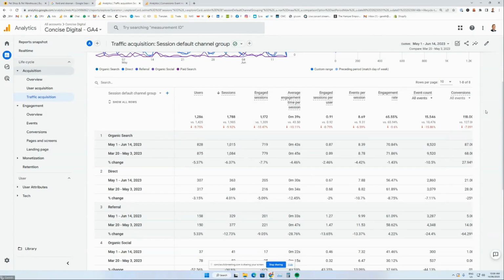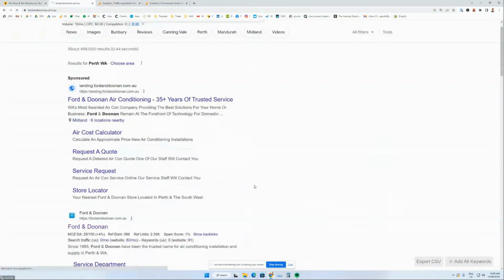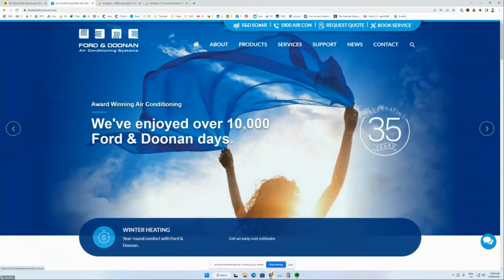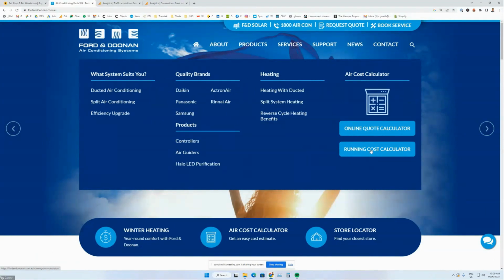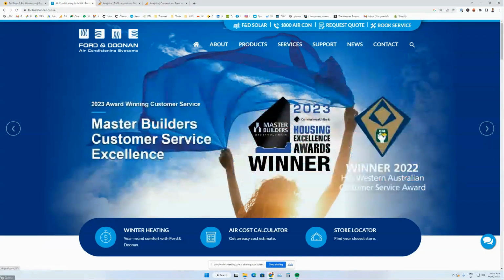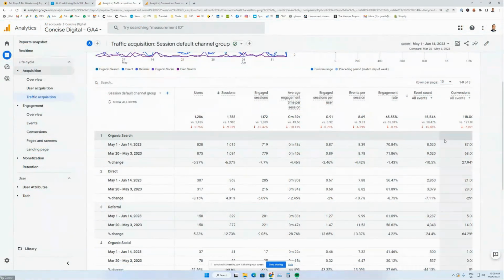Now, setting up the events in Google Analytics 4 is somewhat straightforward under the events section, but the bit that is a little bit tricky, and generally you'll probably need a developer to do it for you, is making those events trackable on your website. So a little bit of code has to go in the background of your website. For example, if we go back to our little Ford and Doonan, if they had, say, a button that they wanted people to click on, one of these running cost calculators, there's a little bit of code in that button that tells Google Analytics that's an event. Unless you know how to do that, that is a little bit tricky. As far as setting up the events themselves, you can do that in Google Analytics.